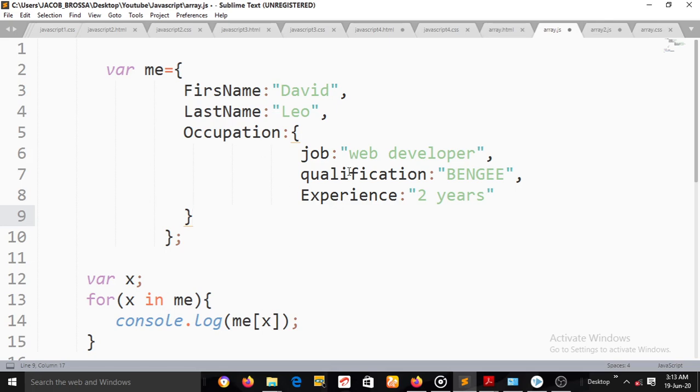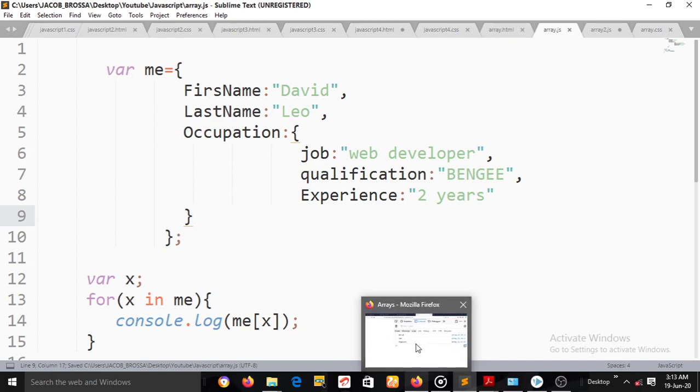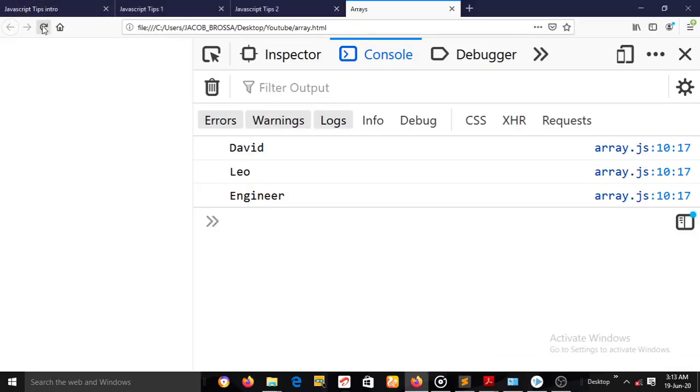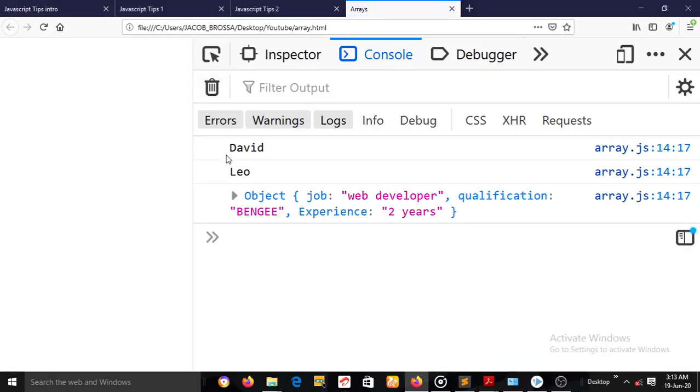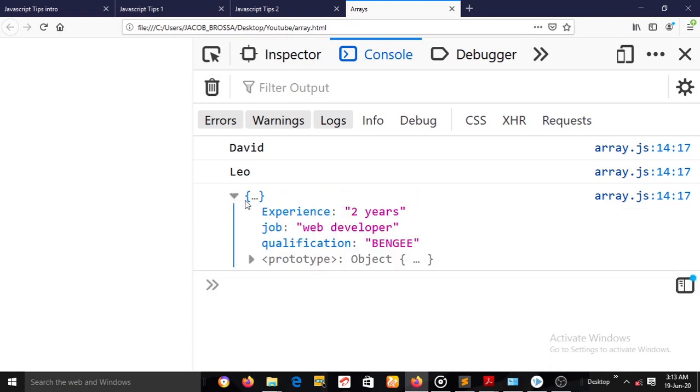this code block. So when I save this and go back to my browser, you'll notice instead of giving me occupation, it's going to give me those other details. So here you can see it says experience is 2 years, job web developer, and qualification is bachelor in engineering, electrical and electronic. So this is one way you can play with JavaScript object literal.